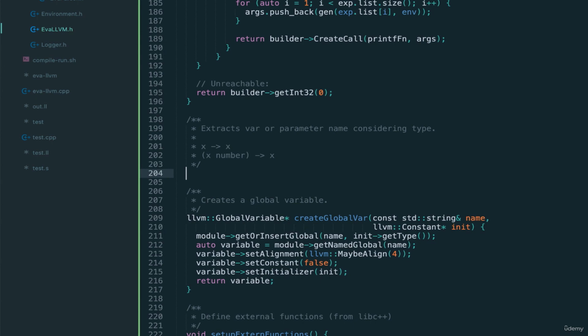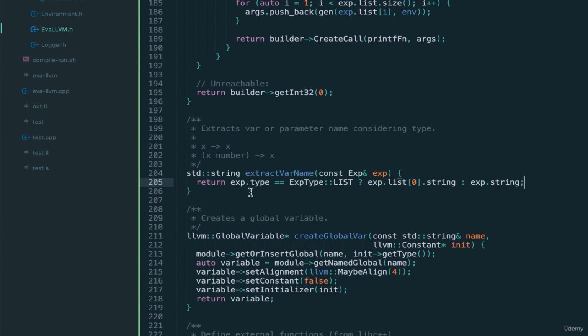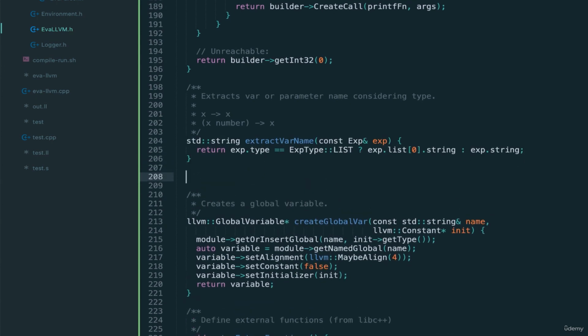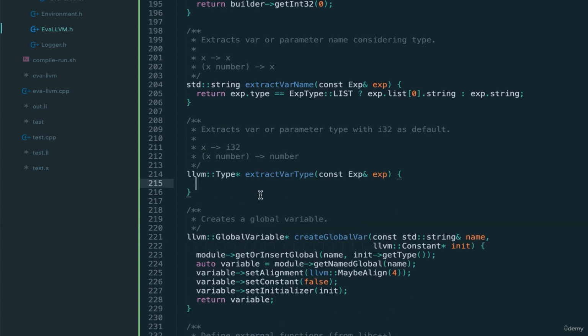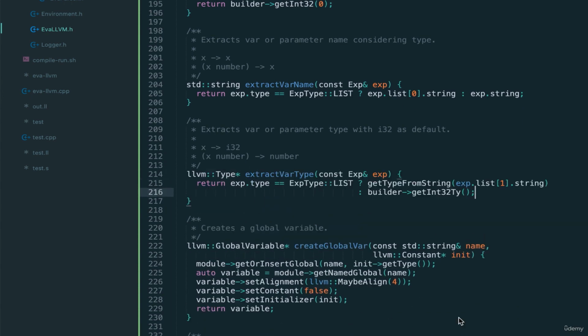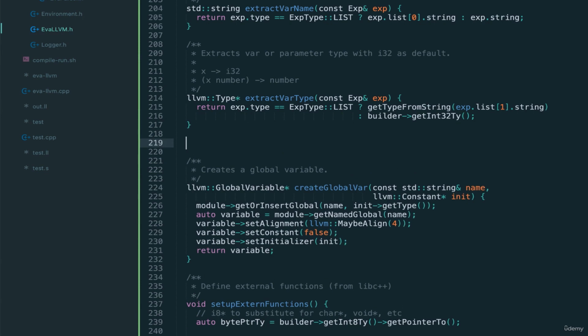Sounds good. Let's start from our helper functions. Extract variable name, two cases. If it's a list, then we take the second element. Otherwise, just the variable name. Plain simple. The same we do with the extract variable type. If it is a list, we introduce the new function, get type from string. Otherwise, as we said, default is i32, just to make our test more convenient.